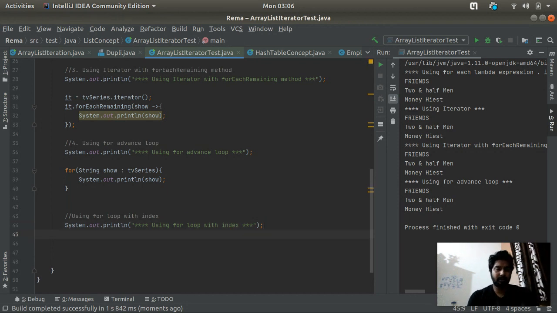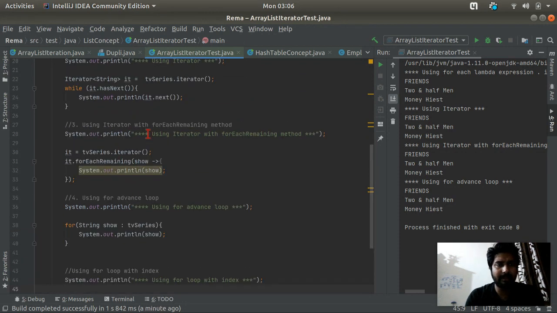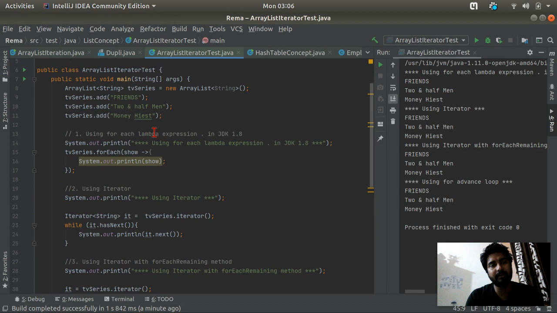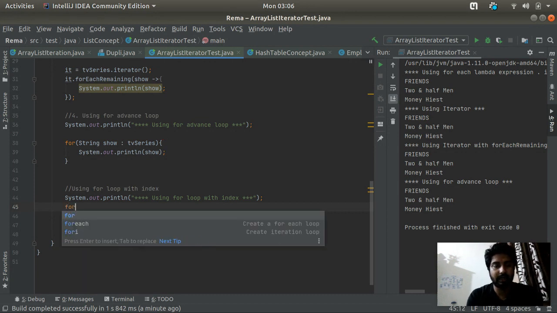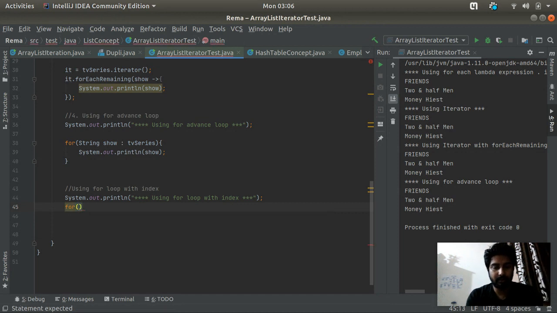So from going with the index, then the advanced for loop, then the lambda expression with iterator, and again the lambda with forEachRemaining. So these are the different methods. So he will be impressed with how many different ways you can do the iteration. That's the only logic, guys. So you have to focus on that.